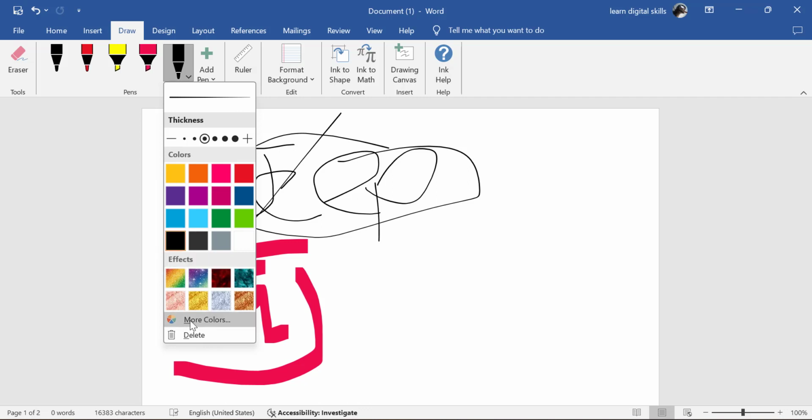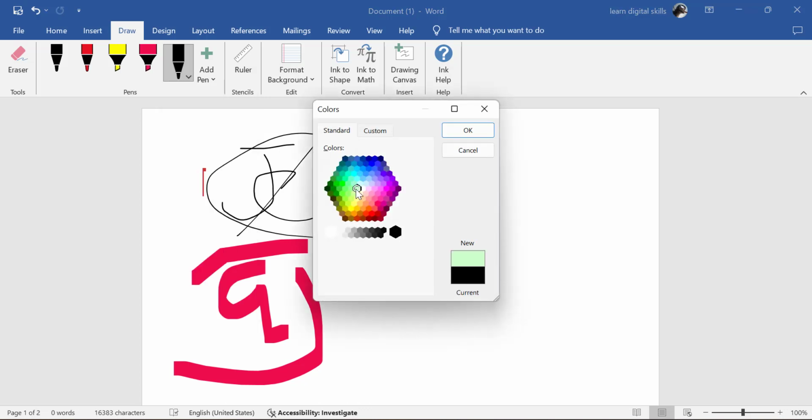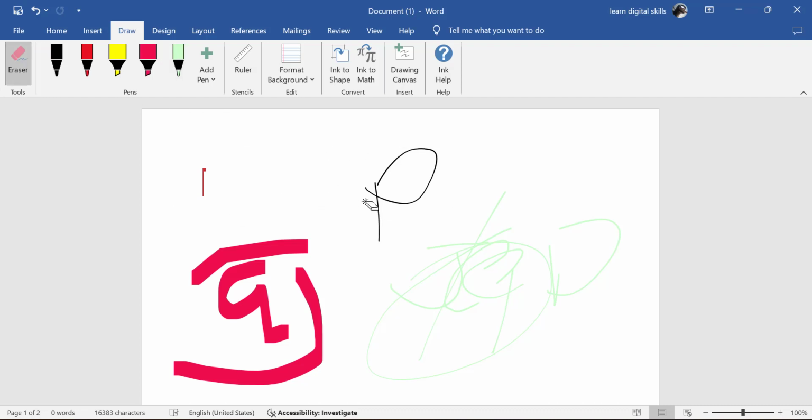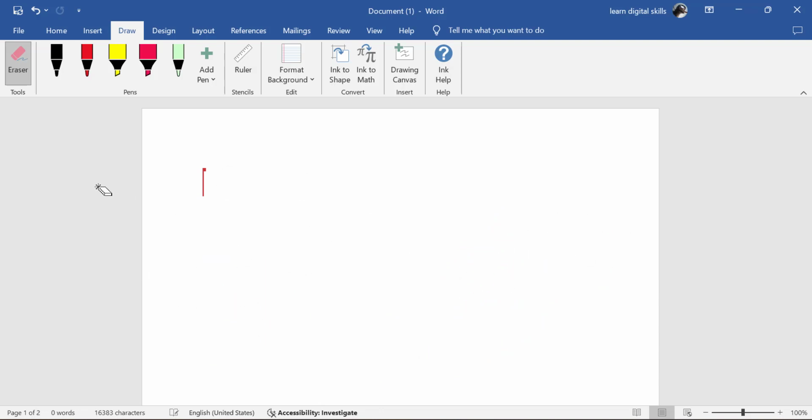Then we can also decide to come to More Colors if we want to get more colors, and select a particular color of your choice. You click OK, and then you can now draw it here. Alright, so just like this, and this is how you can go about using our pen. Now I want to erase it. Just click on the eraser, and as I go around it, it erases everything. So this is just how we can go about using our pen under the Draw tab.